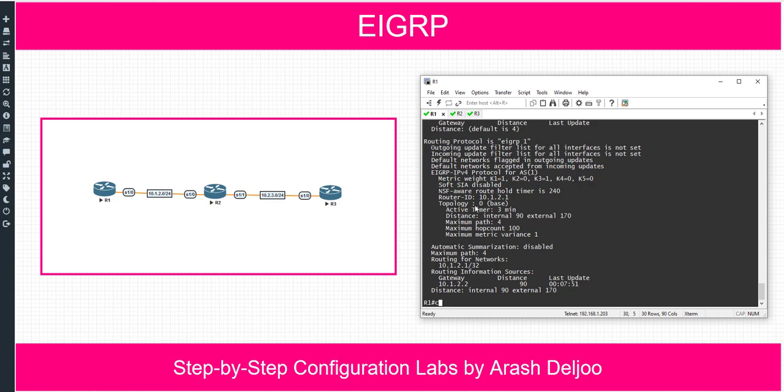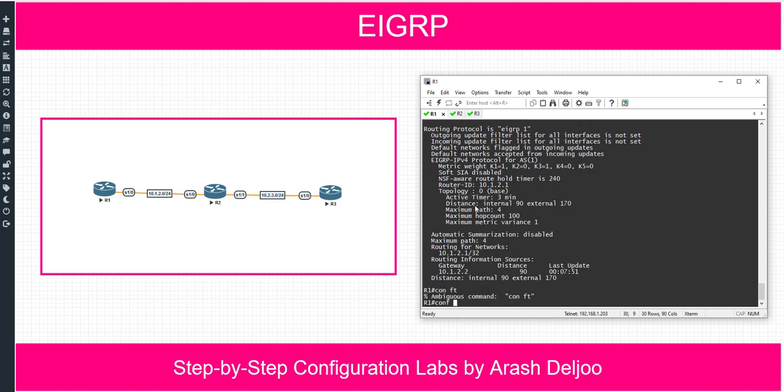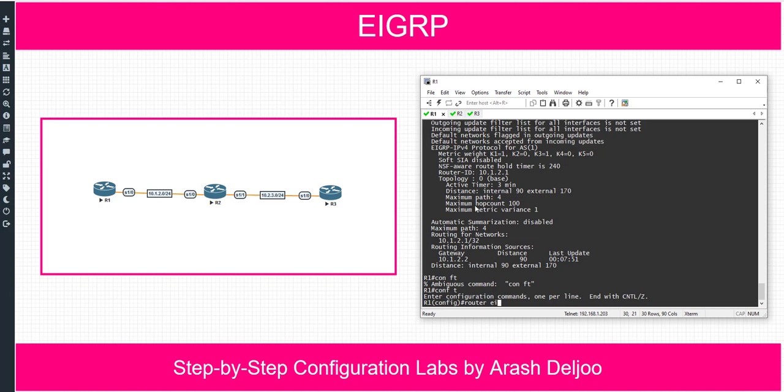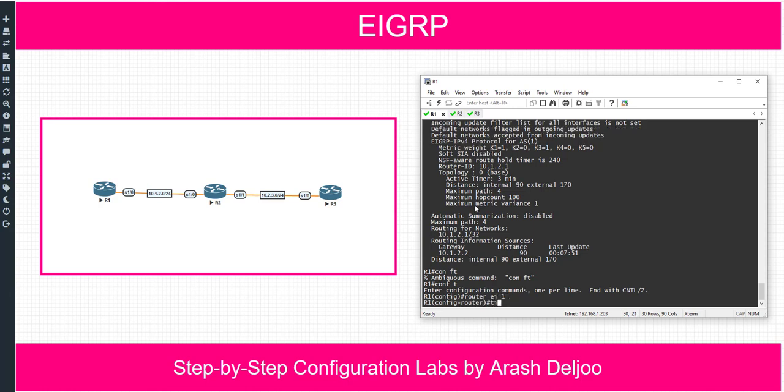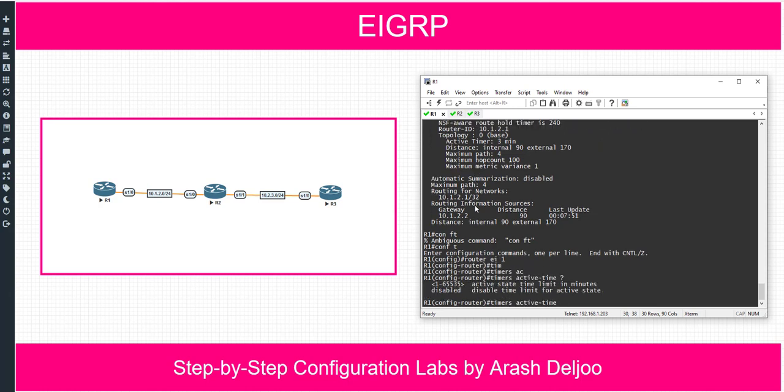In router 1, let me configure it. Configure terminal. Under router EIGRP 1, you need to use these commands: timers active-time, and after that, here we have two options. A value between 1 to 65,535, which is the actual active timer in minutes. And also you can use the disabled option. This disables the time limit for the active state. What does it mean? It means that it will remain in the active state forever.